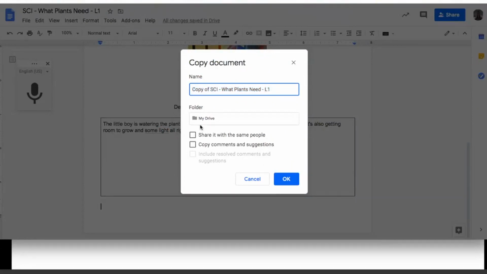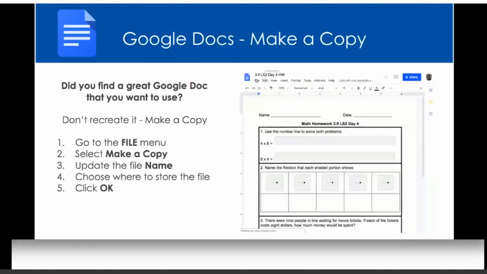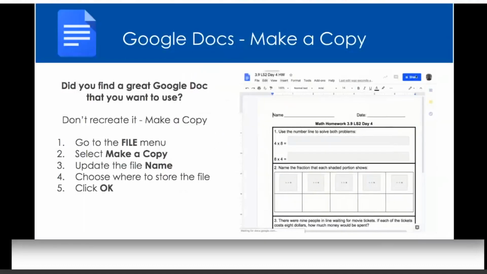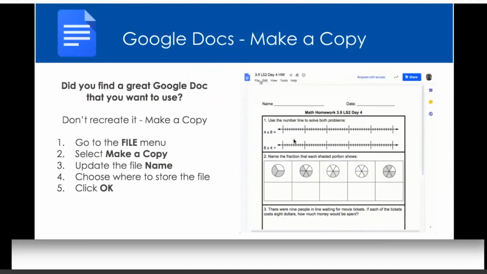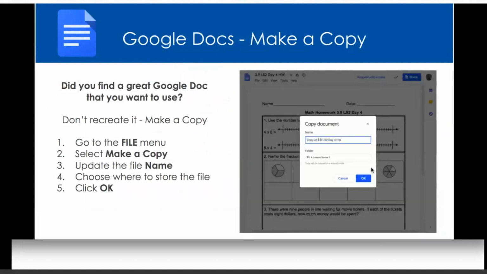I can choose where I want it organized. Probably Sarah talked about having folders for each course. I would make sure I found that folder and put it right in there, and then click OK. And then I would have the one that I own that I could start using with my students. And I could change it up a little bit, maybe change the language if I need to. Also, if you're working with the content from Mass, you can make copies of that so you can assign it directly to Classroom.